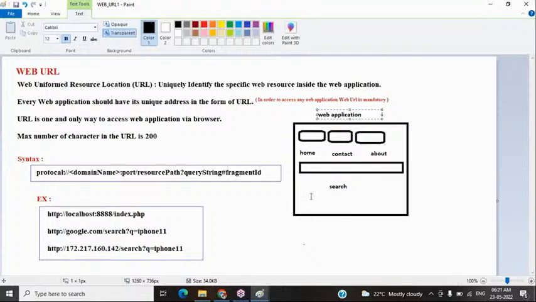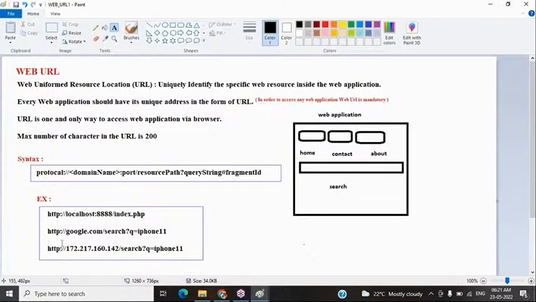So how will it identify it? Just observe this example here. It is going to google.com and identifying that in google.com we have different resources, right?